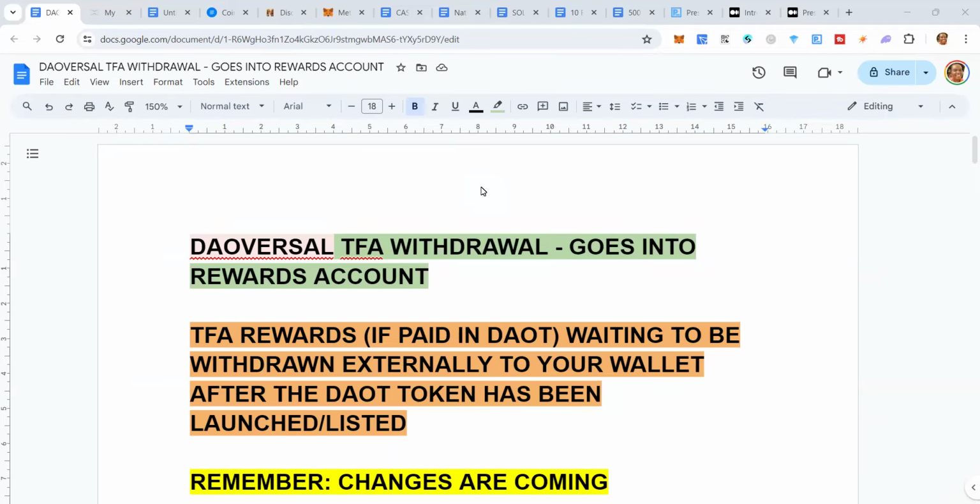So this is what we've all been waiting for, Daoversal TFA withdrawal. I've always said to you guys that whenever I reach my 30%, I will do a video so I can show you guys how to withdraw. But as some of you probably already realize, if you're at 30% like myself or have surpassed it, you don't withdraw to an external wallet. You withdraw to your rewards account until after Daoversal has launched their DAO-T token, and then we will see what the changes are, and then we'll be able to withdraw our funds out to an external wallet or exchange. For the time being, the withdrawal that I'm going to show you will go straight into my rewards account and not to an external exchange at the moment.